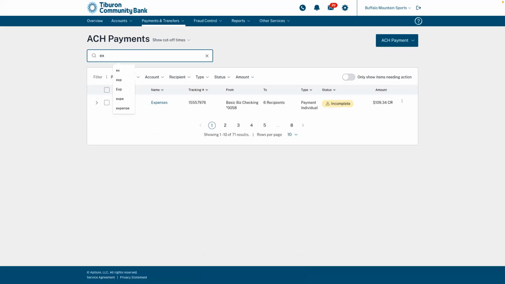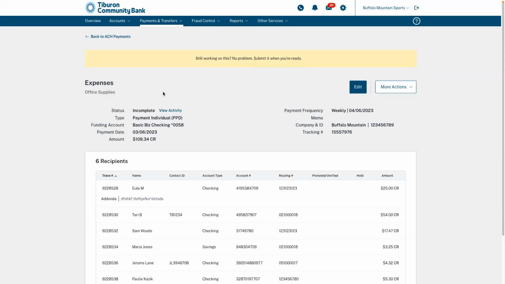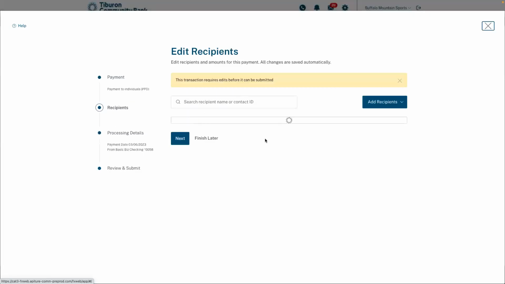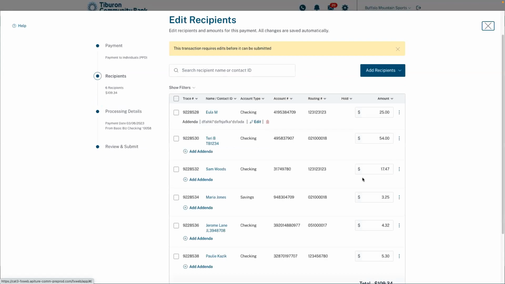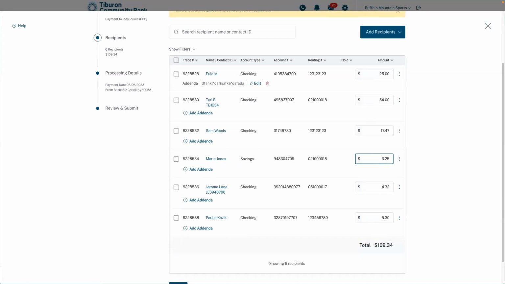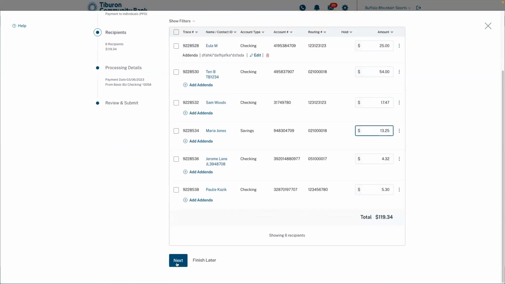I'm going to look for this payment. I just started typing, and as soon as I do, it filters the list. Here's the payment I just did. When I selected finish later, it went into an incomplete status. Maybe I go back in to edit, and maybe I've just decided I really want to change that amount.